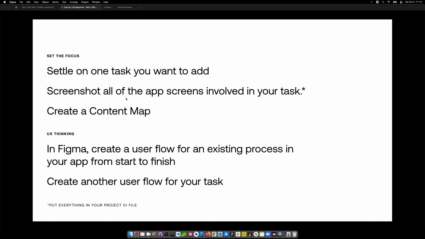Next, I also want you to create a user flow for an existing process in your app from start to finish. And then I want you to create another user flow for your task. So this first one is an existing process that is not your task, is an existing task that is something that is already there. So for instance, if you are doing PayPal, that it is the process of sending money to a friend. If you know what your task is, then the second user flow you're going to make is going to be the steps from start to finish of how to accomplish the task that you want to add.